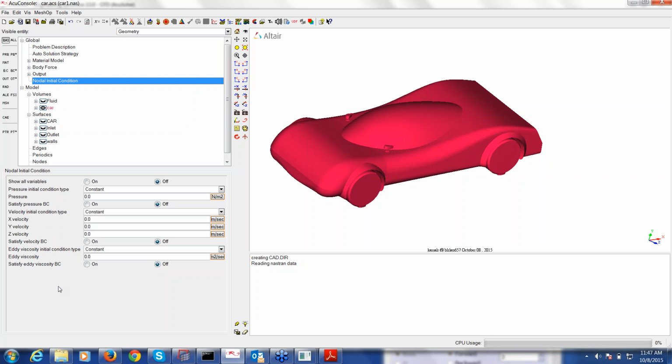Suppose you want the pressure to be initialized from the nodal initial condition, you can give it here. Normally for the Spalart-Allmaras turbulence model, we need to initialize the eddy viscosity. Eddy viscosity plays an important part in solving the Navier-Stokes equation. So we initialize it at a very low value. Let it do it on its own. I give it a value slightly greater than, almost, 0, that is 0.00001. 1e-5 I have given to initialize the eddy viscosity.